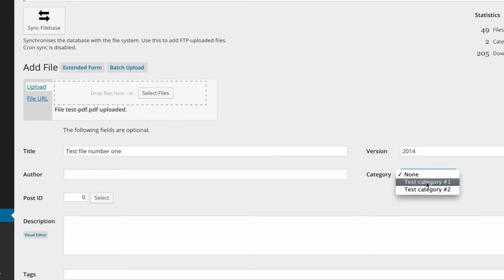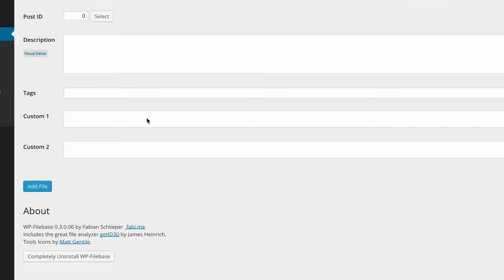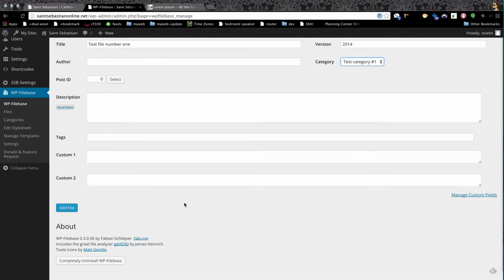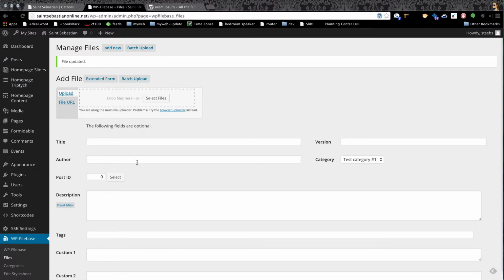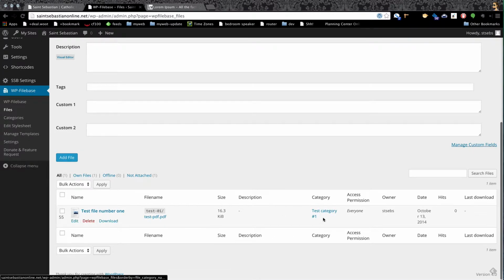And now here, category. Now because we added our 2 categories, we can just select one of these right from the upload. All of these other things, description, tags, and this custom stuff, it's all optional. I mean, you can add it if you'd like, but this is the main thing. So I just added those 3 things, and I go add file. Now it brings me right back to my files list, and I'm seeing this right here. My test file number 1, the file name, the size, description if I had added one, the category, etc.